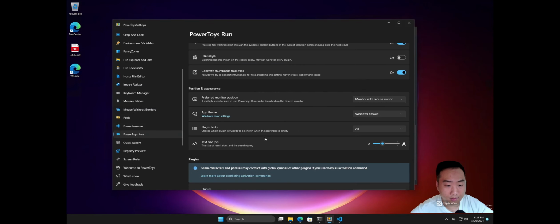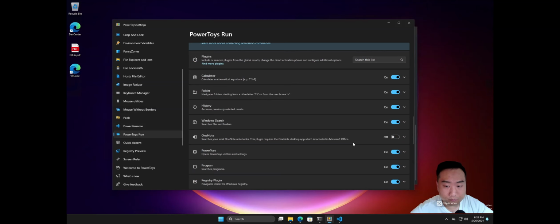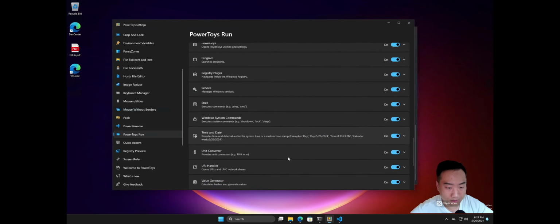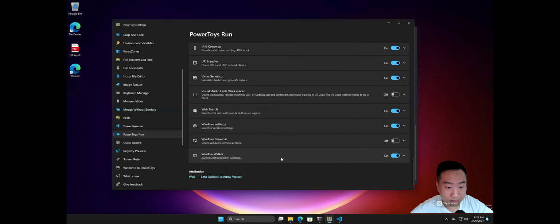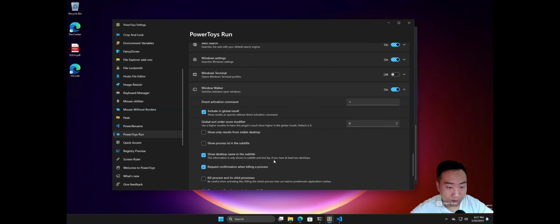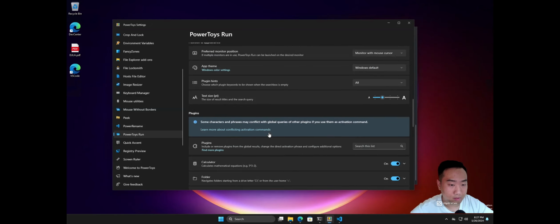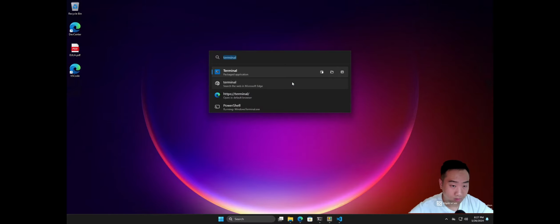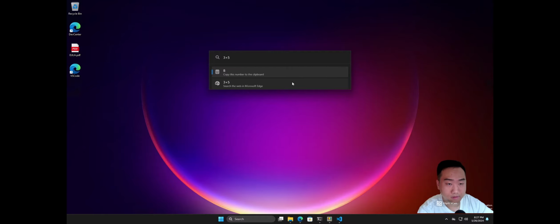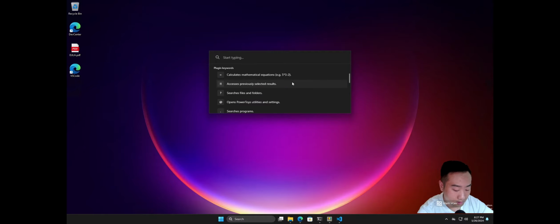Probably don't have it enabled. Let's see. Oh, I do. Okay, that's interesting. But it does have a lot of functionality. So for example, if I do 3 plus 5, it's going to be able to calculate it, right? So it does calculation. And there are some symbols that you can use to trigger different kinds of functionality.